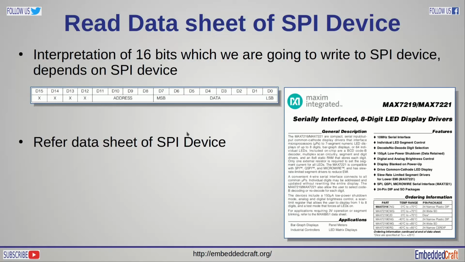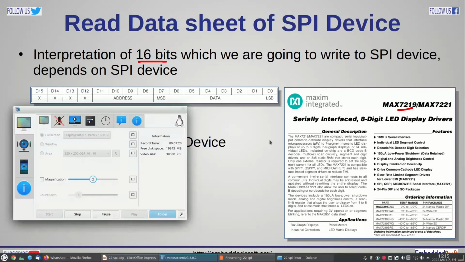For exact information about an SPI device, read the datasheet. For example, to understand the interpretation of 16 bits, refer to the datasheet of the MAX7219 chip. With this we are concluding the first part of our SPI interfacing video. Stay tuned for the second and last part of this tutorial.